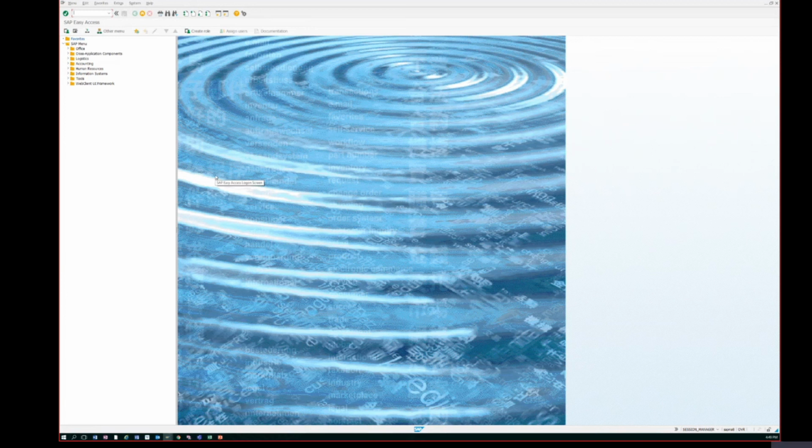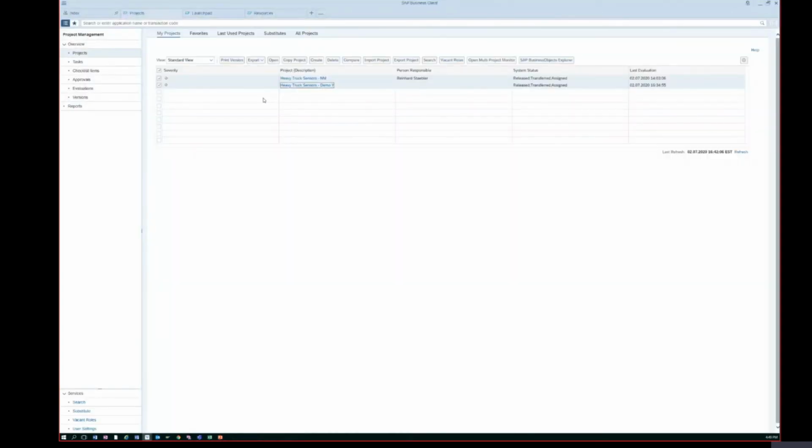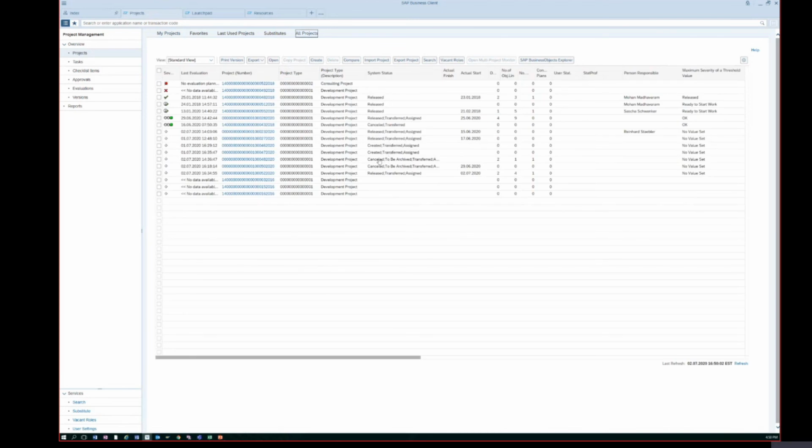Now, one last point I want to cover is the archiving or deleting of projects. If you have too much clutter in your projects, SAP has given an option to delete the project. As long as the project is in created status, you can delete it. Let me go to all projects. I don't have anything in created status here, but if it's just created, I can select a project and simply click this delete button and it gets removed. But if it's released or assigned, then you cannot delete it.